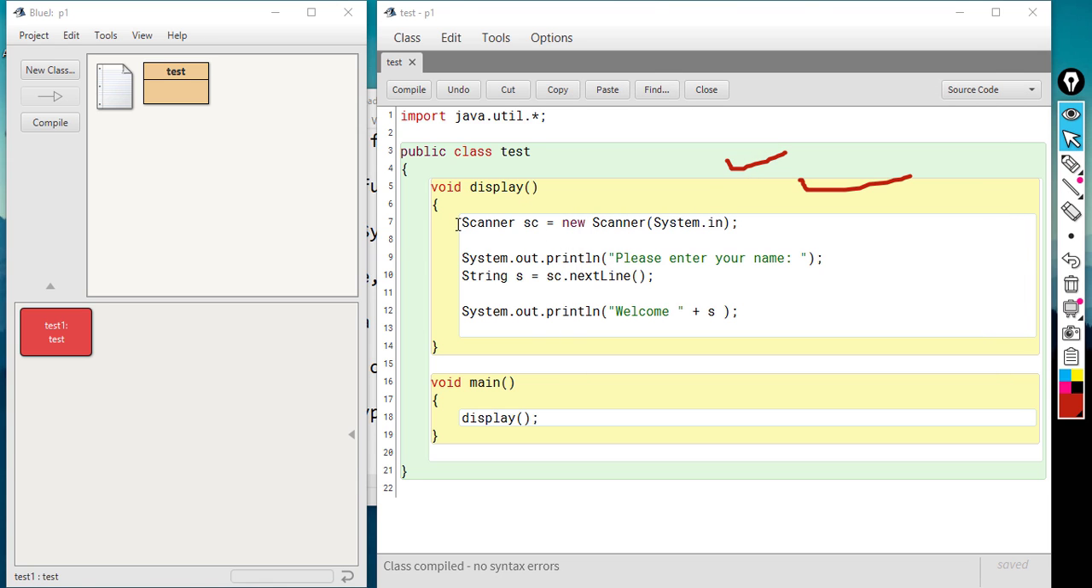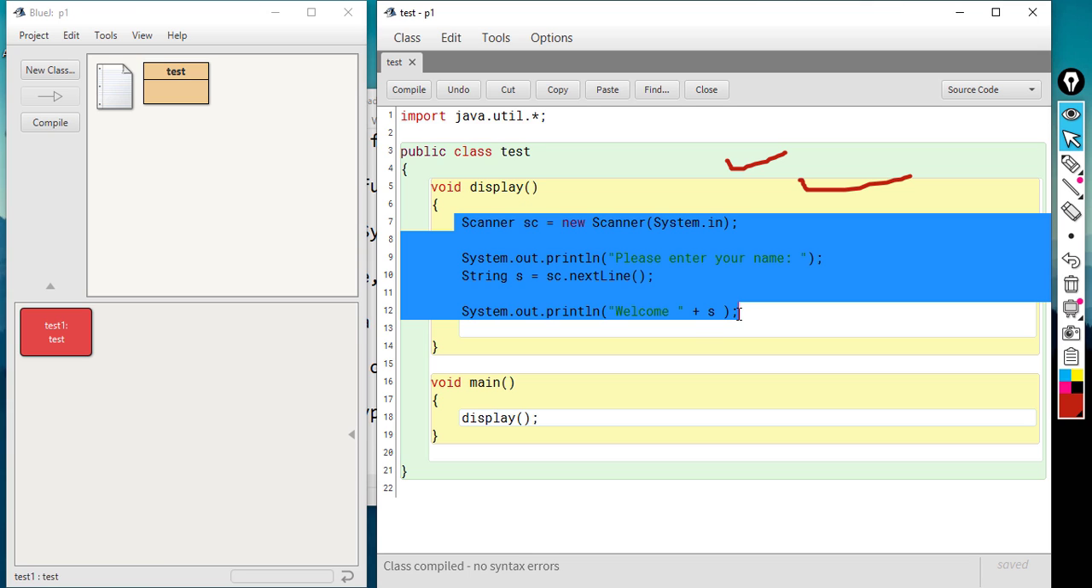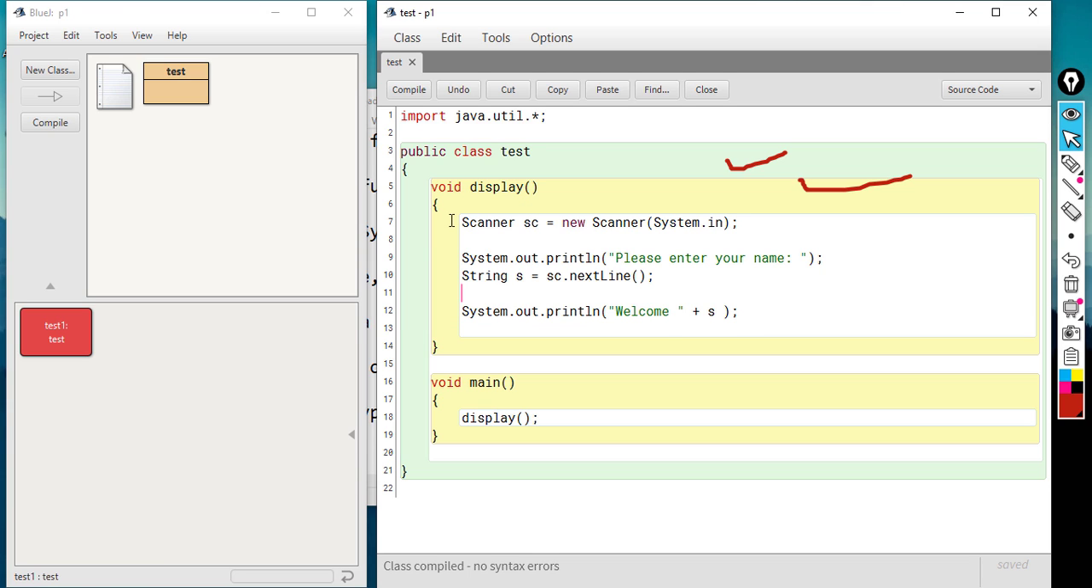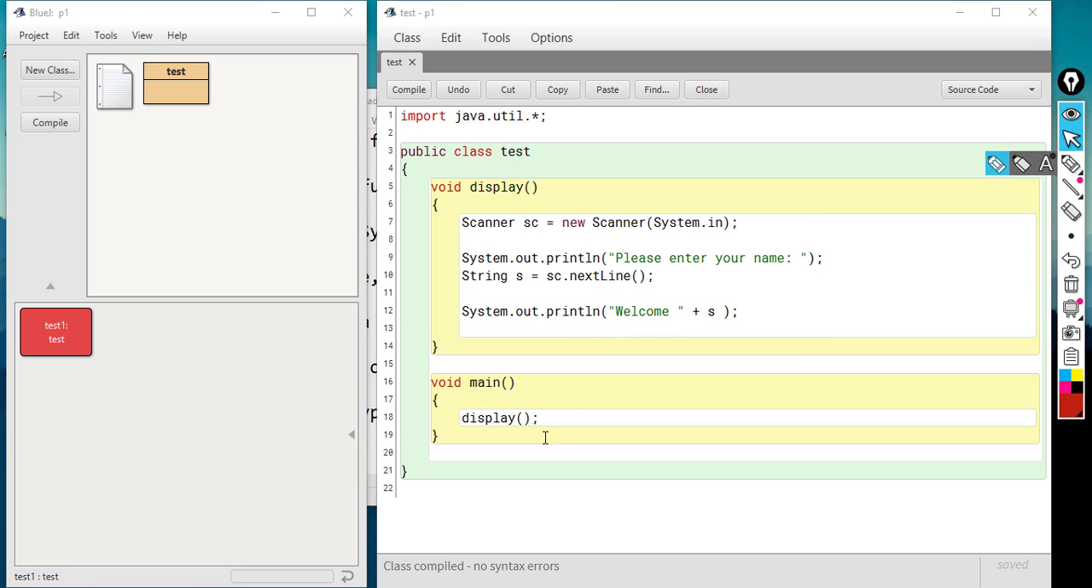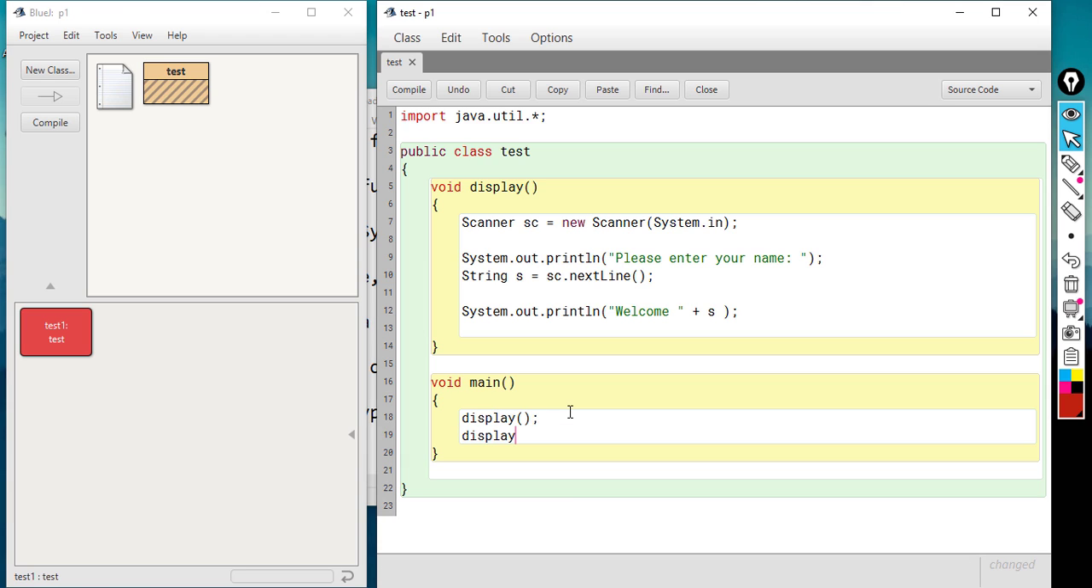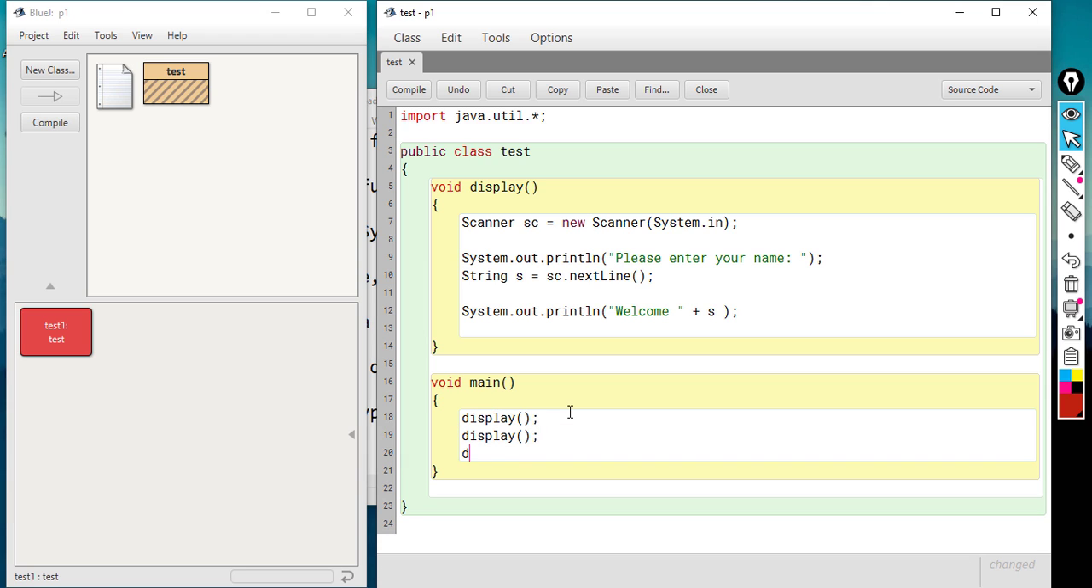Now let's say I want to do this 5 times. Okay, I want to execute all these lines 5 times. That means, do I need to write these lines 5 times? Okay, 5 into 4, 20. Is it like that? Am I going to write 20 lines? No, it's not like that. I am simply going to call the display function 5 times. That's it.